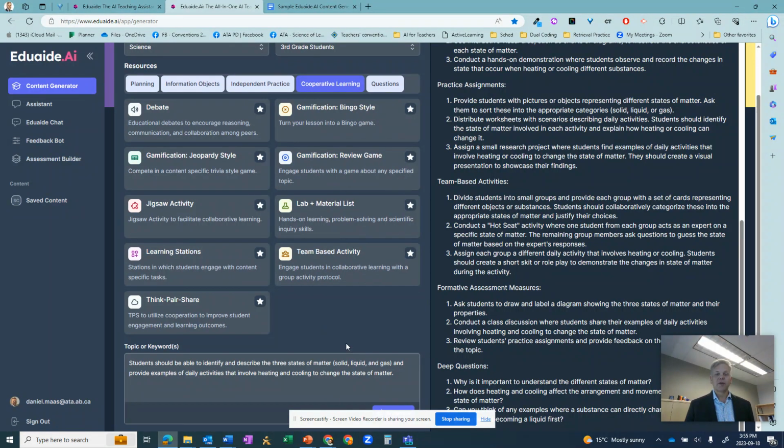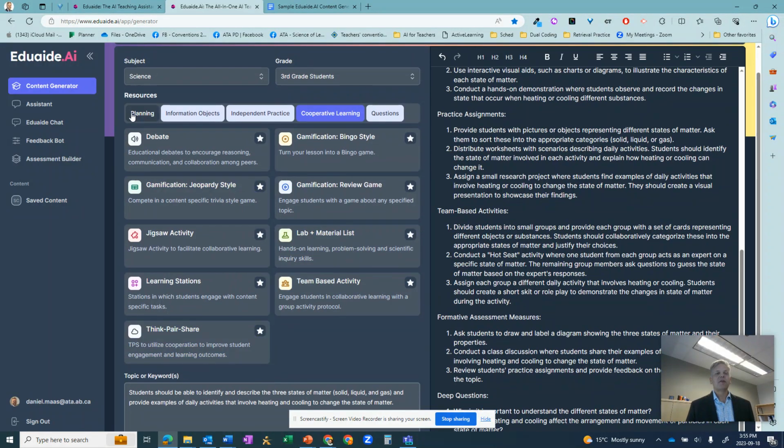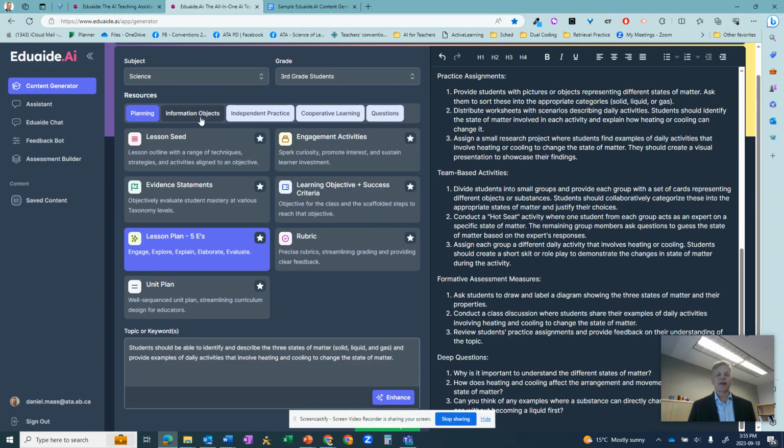Under cooperative learning, you can see a number of different options here, from games that it can create, Jeopardy-style bingo, review games, some jigsaw activities, team-based activities, think, pair, share, reflection prompts, and even some ideas for Learning Station. And notice, as I move across in the content generator from planning to these other areas, what I've typed in or copied and pasted in as my outcome of the lesson remains the same until you change it, as does the subject and grade level.